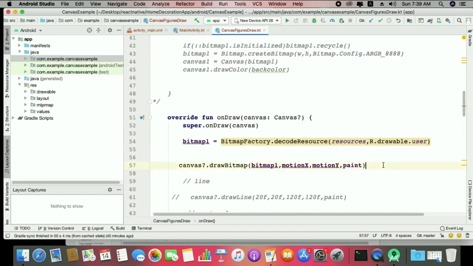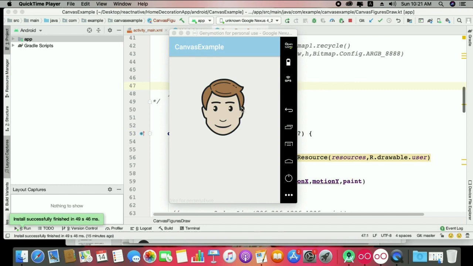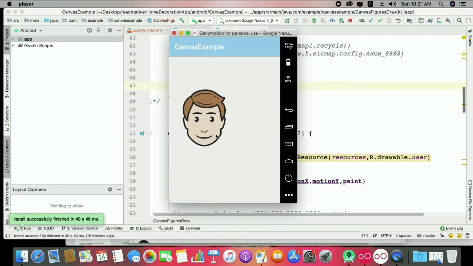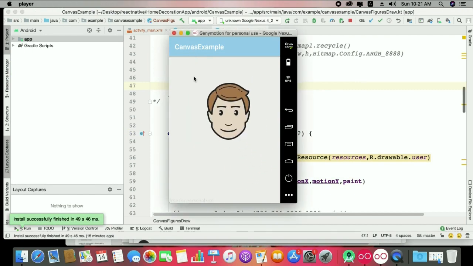So let's see this user figure. Let's see what happened with this. You can see there are simple movements on touch. How we can do it with accuracy, how we can do some animations with that, and also how to do 2D drawing games on the canvas, we will learn in my coming sessions.